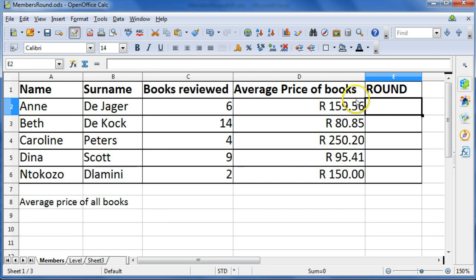Okay, so I'm going to start off with the round function in column E to round off the average prices of books. Please note that these have been formatted in currency, so even though we're going to round off, it will still display 2 decimal places, but we'll have a look at that just now.